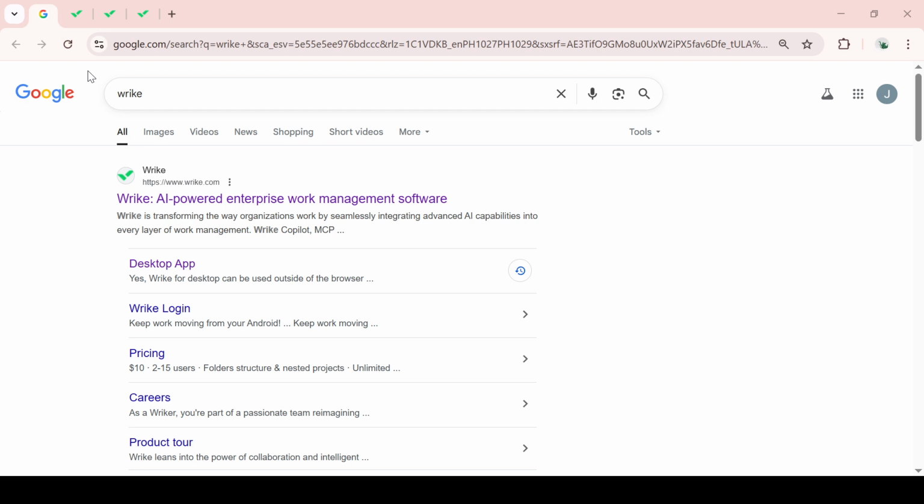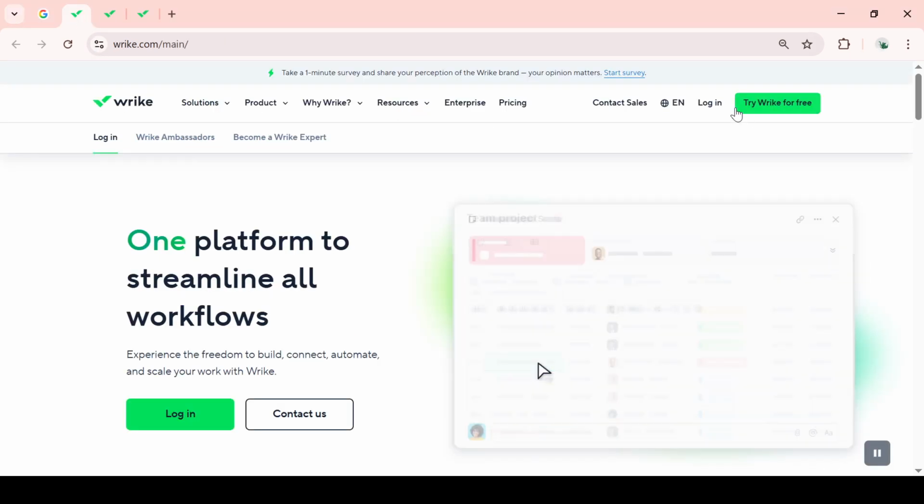Once you're on the homepage, look towards the upper right corner of the screen. You'll see an option to either log in or, if you don't already have an account, you might see Try Wrike for free. If you already have access to Wrike, log in with your credentials to access your workspace.